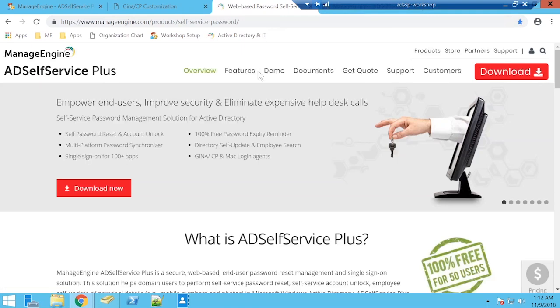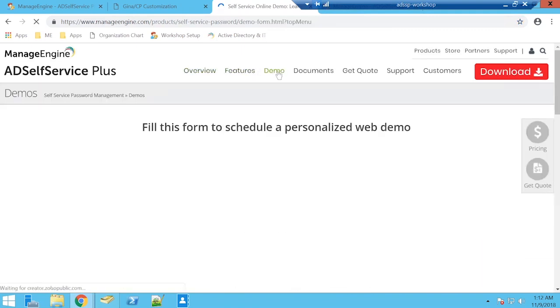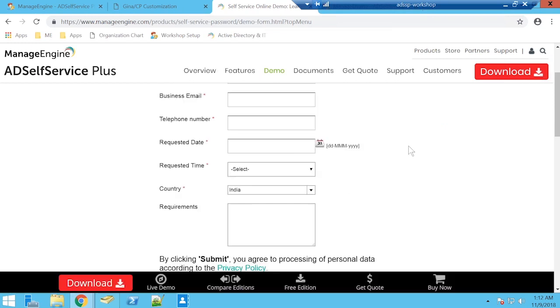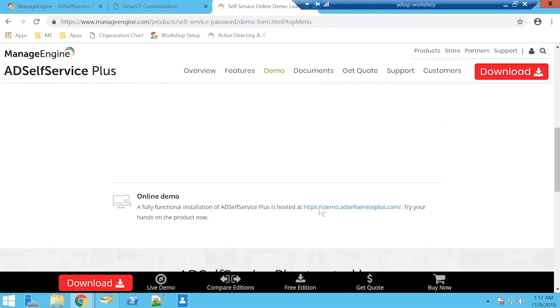Right there. So you have a fully functional demo available. You can also set up a personalized demo to see or learn the best practices from our product experts. You also have a fully functional demo right there.